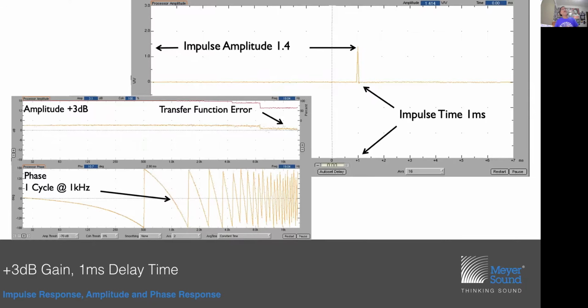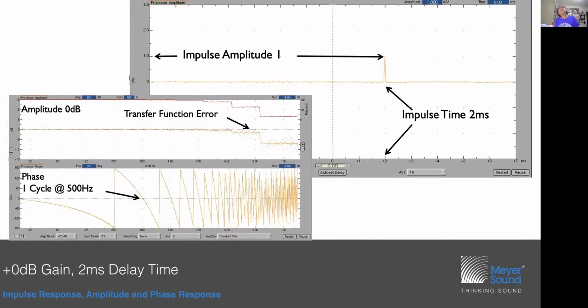So everything corresponds. In the next example, the time is 2 milliseconds. 2 milliseconds, by the way, is the time period of 500 hertz. So in the bottom right, we can see that the first rotation of the phase graphic is at 500 hertz. That corresponds with the 2 millisecond delay. And the amplitude reaches 1. 1 is 0 decibels. Something that we can see also here is that the longer the time delay, the higher frequencies show drops of amplitude by steps.